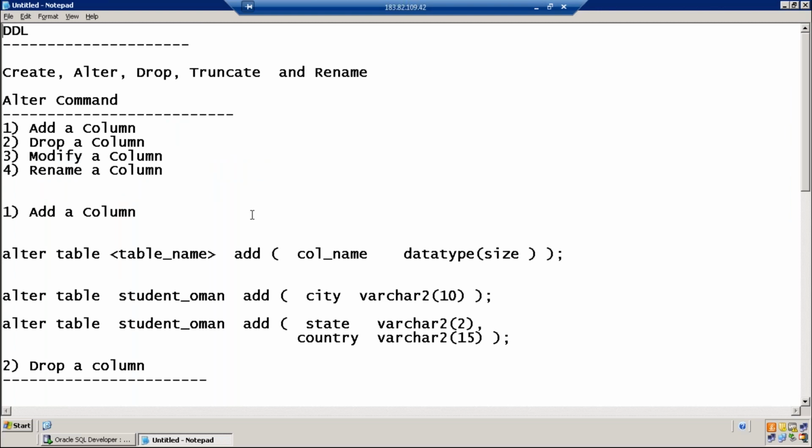Is there a data type for a combination of number and character? That is nothing but varchar2, which accepts alphanumeric values. For example, Arun1 or an email address, for all this you can use varchar2.